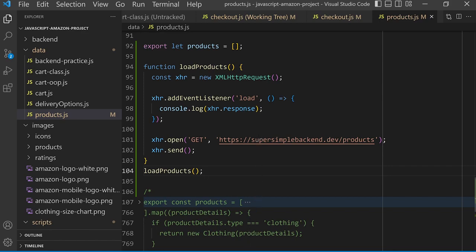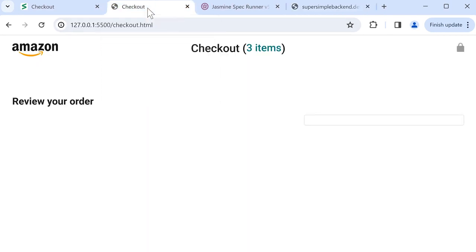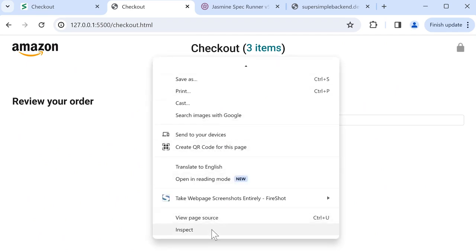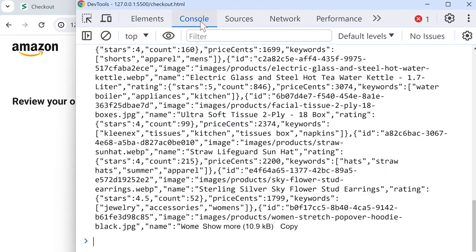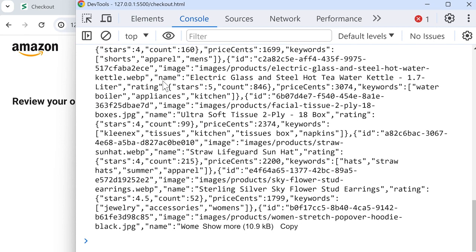So now let's go to our website. We're going to open the project tab. And don't worry if the page is blank for you. We're going to fix this in a bit. For now, we're going to open the console by right-clicking, inspect, and open the console. And in here, you'll see that xhr.response gave us this JSON. And this represents all the products in our Amazon project.